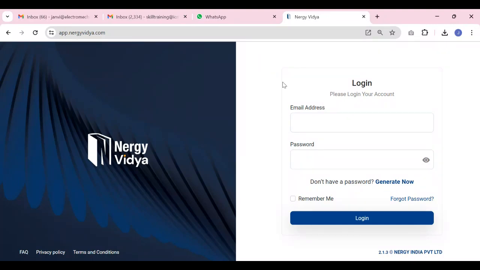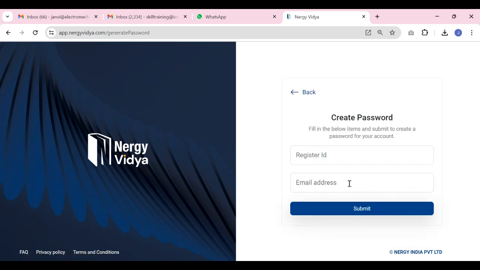Once you receive a mail, it will have the registration ID. So you have to put your registration number, and the email ID will be shown here below. Okay, one moment. Here, see, it will ask for the registration ID, your registration number, which you have to type, and the email address. And then you have to submit.